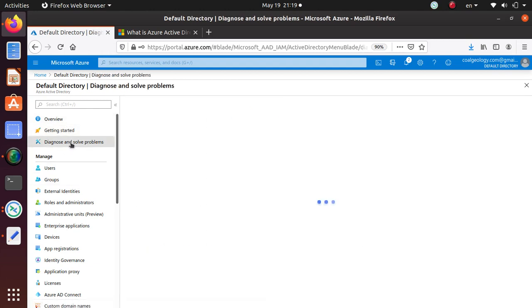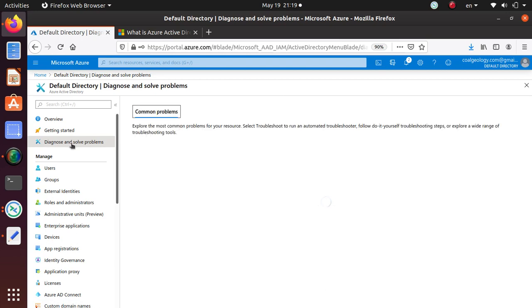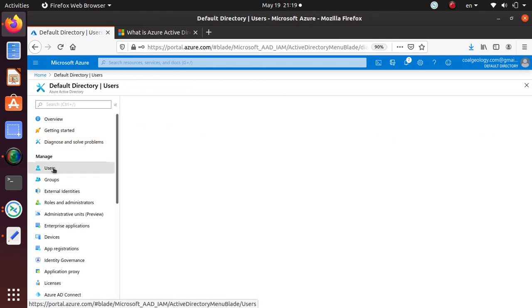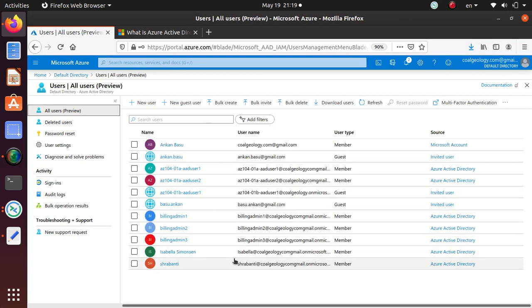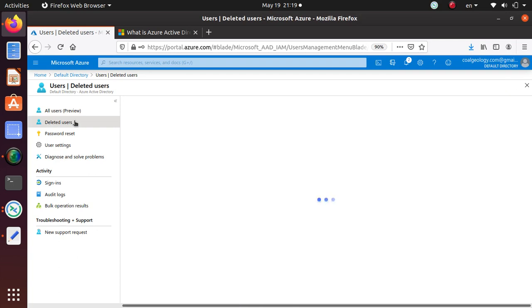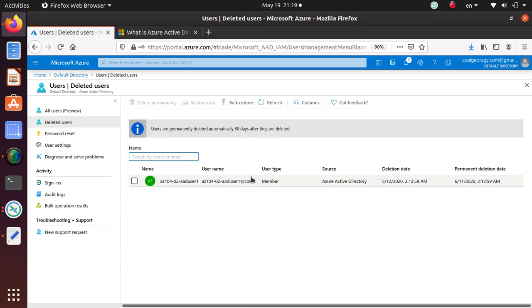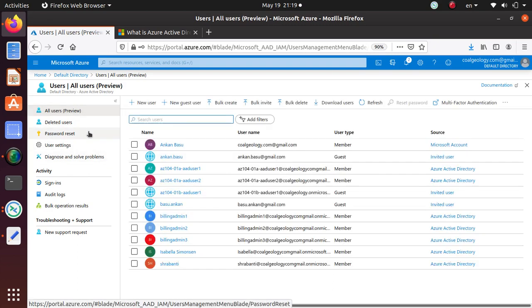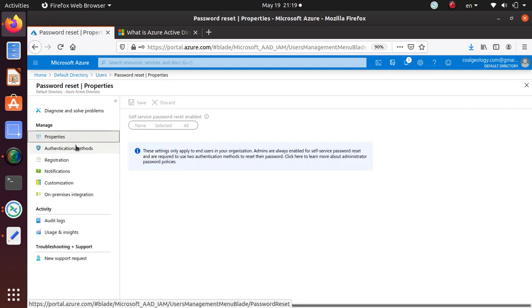Diagnose and solve problems is a new thing that I am seeing everywhere: Microsoft is giving you common problems and how you can solve them. Users is typically all the users that I have created so far. Deleted users, that's the only user I have deleted so far. So let's go back to all users. I can do password reset. Self-service password reset enabled. Yeah, it is enabled for everybody.